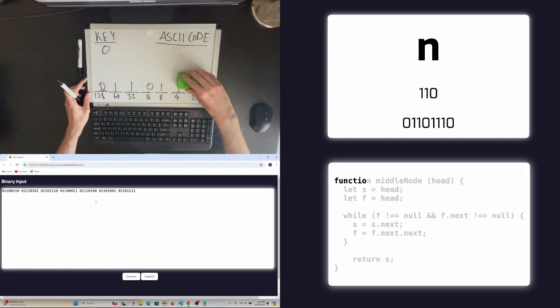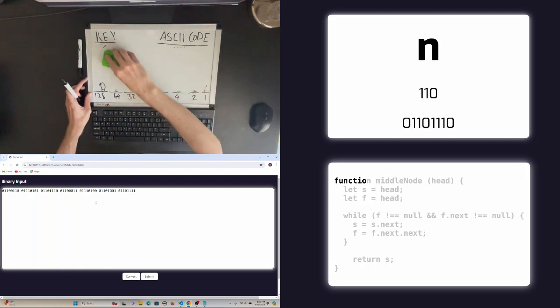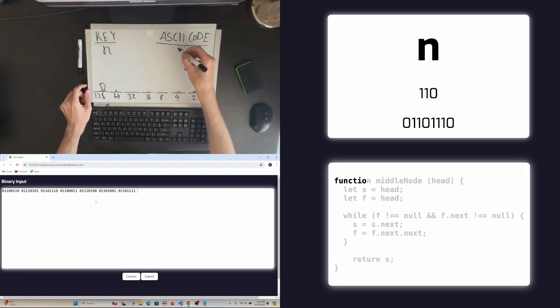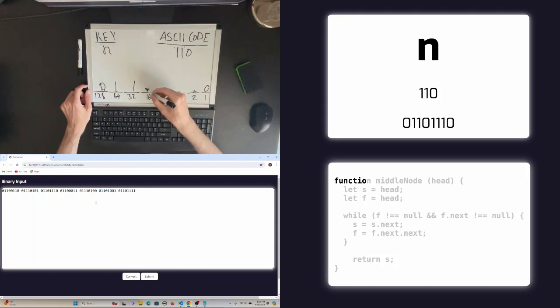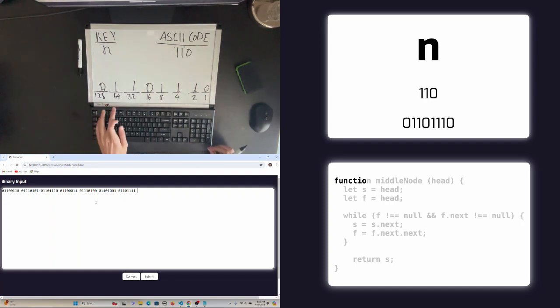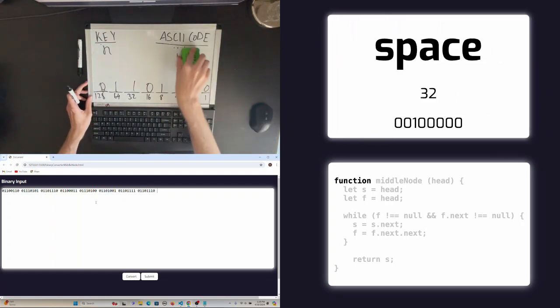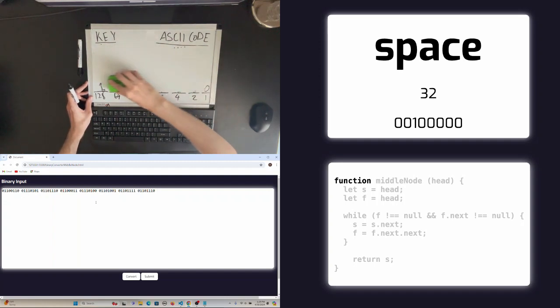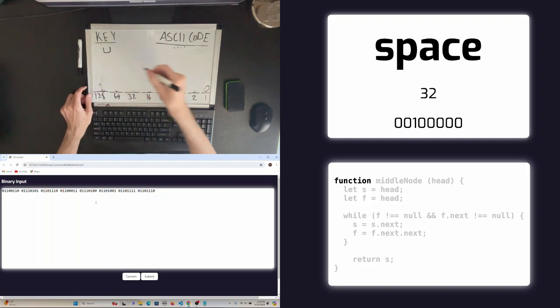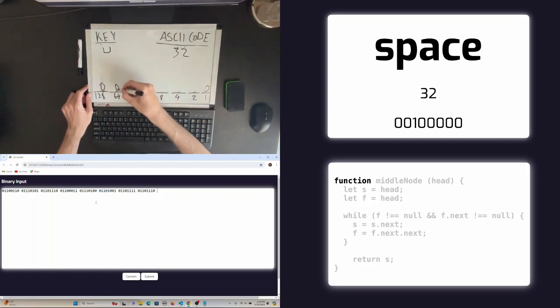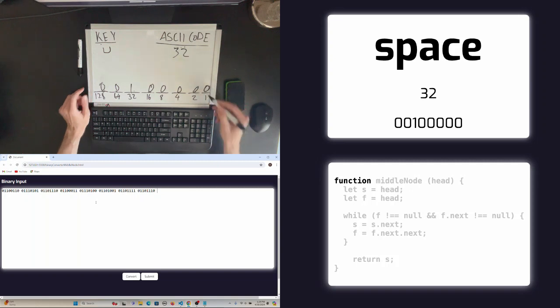Okay, and now we've got the last character for our function keyword, and that is N, 110. And so 64, 32, 96, 104, 108, 110. I believe that's correct. Okay. So we have our function keyword. Next is a space. Space is 32, so 0, 0, 1, 0, 0, 0, 0, 0.